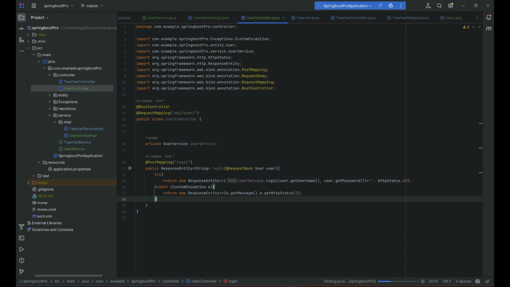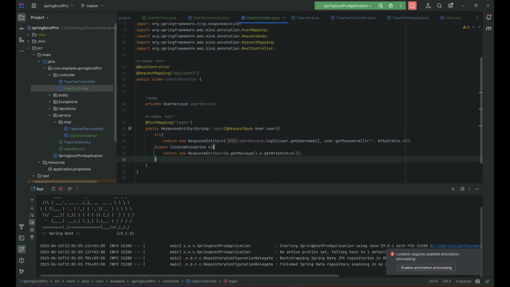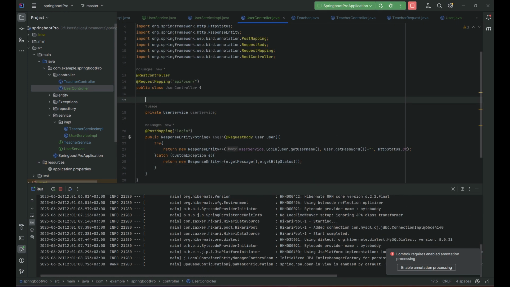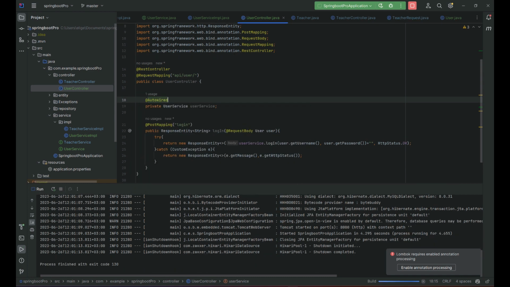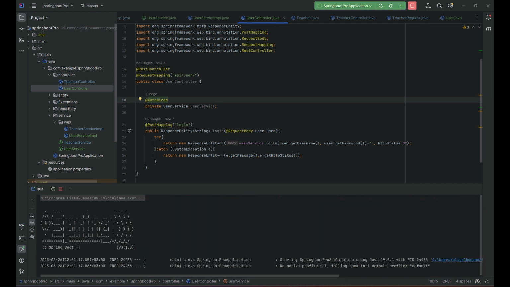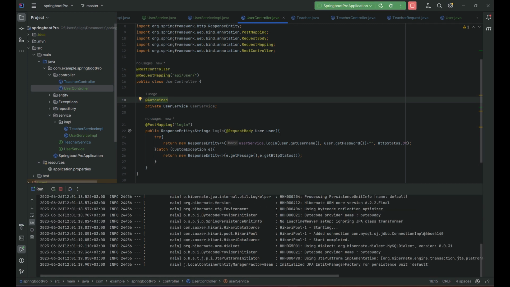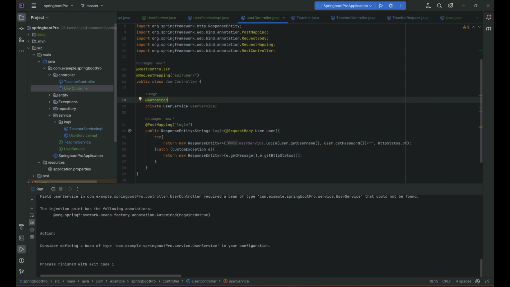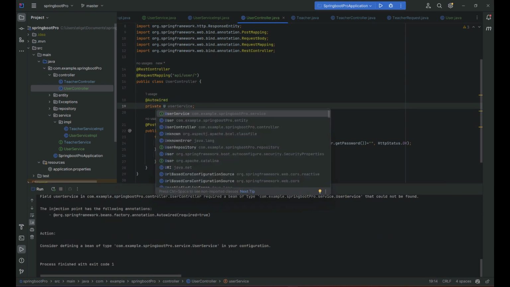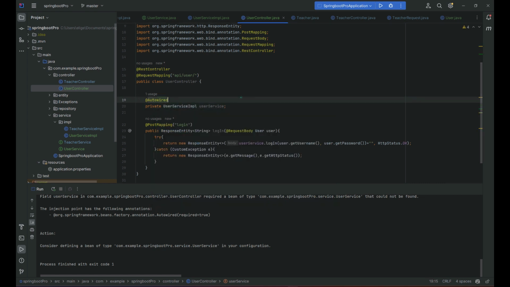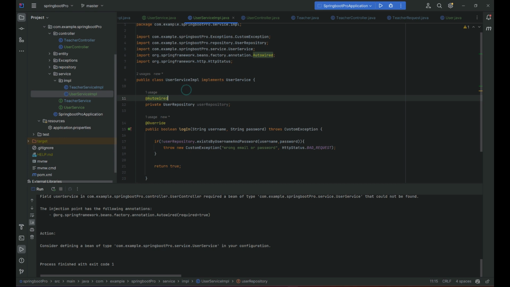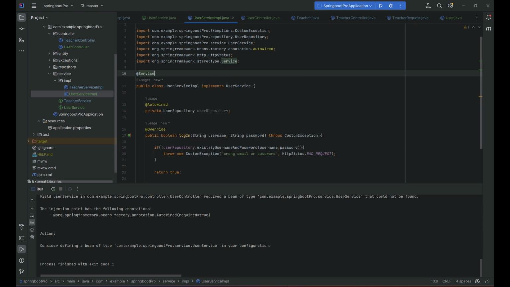We'll refresh. Oh, my bad, I forgot something. I didn't add the @Autowired here. Refresh one more time. My bad. I did use this interface instead of using the user impl, which is, oh, I know what I did. I didn't do one thing. Over here, I need to add the annotation @Service, right?